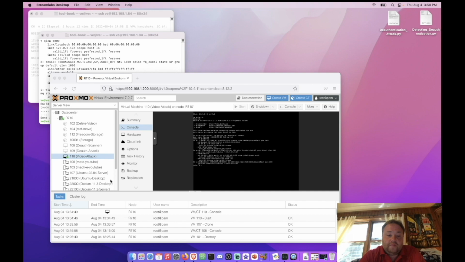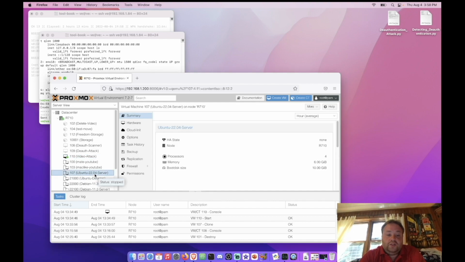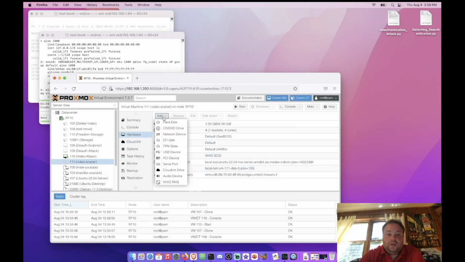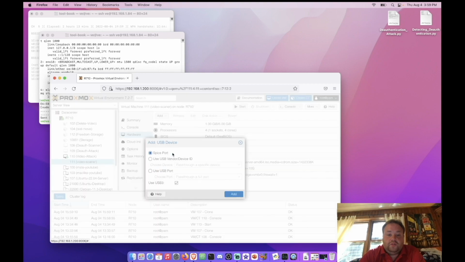All right, so with that being said, let's start the process by cloning our Ubuntu 22.04 server. And then we're going to go to hardware and we're going to pass through the USB port just like we did before.